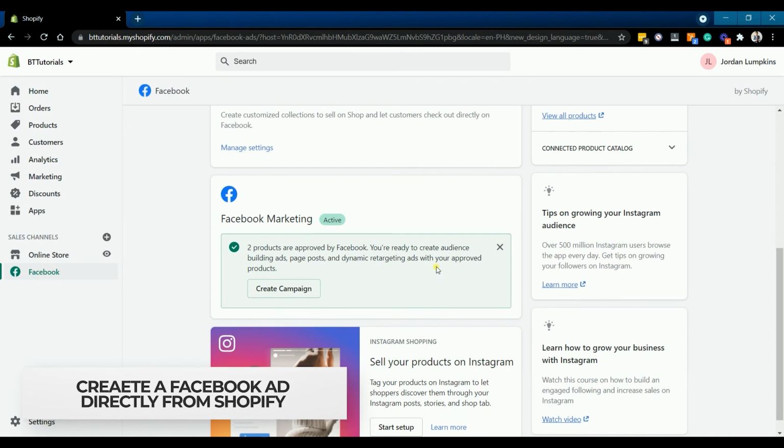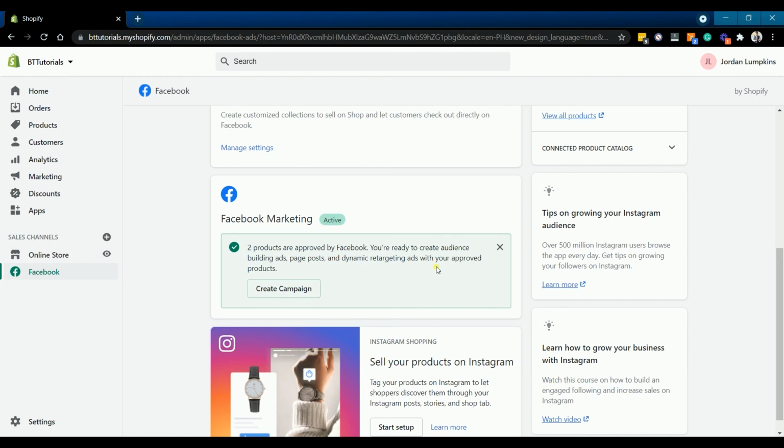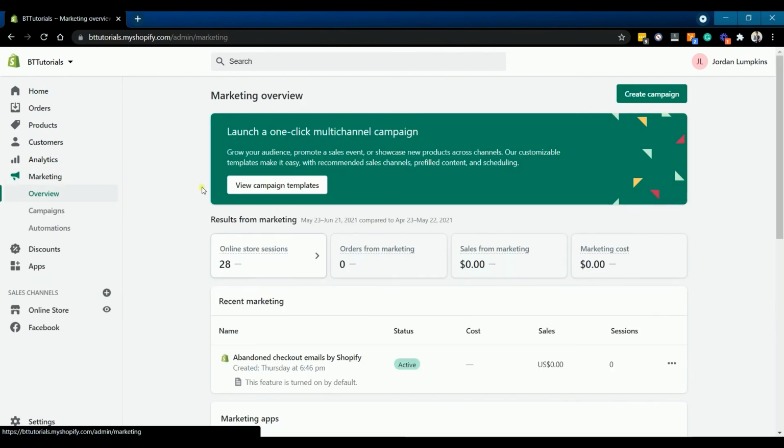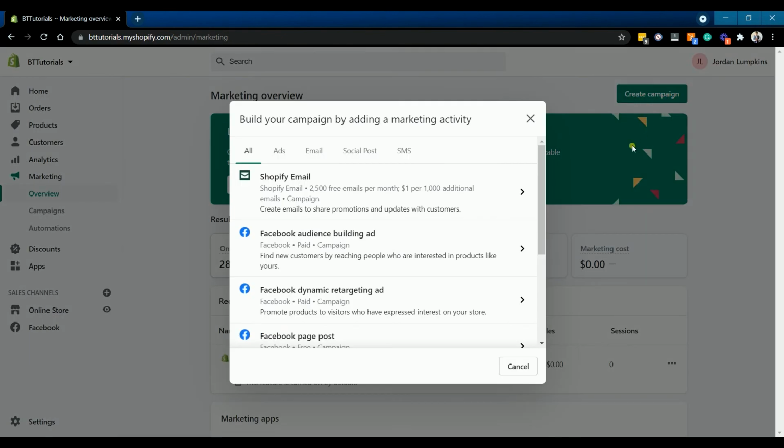Now that you already have Facebook marketing set up, you can now create Facebook ads directly from Shopify. You can create a campaign directly from the Facebook sales channel, or you can also click the Marketing tab on the left, then click the Create Campaign to start creating one. For this example, we will select a Facebook audience building ad.